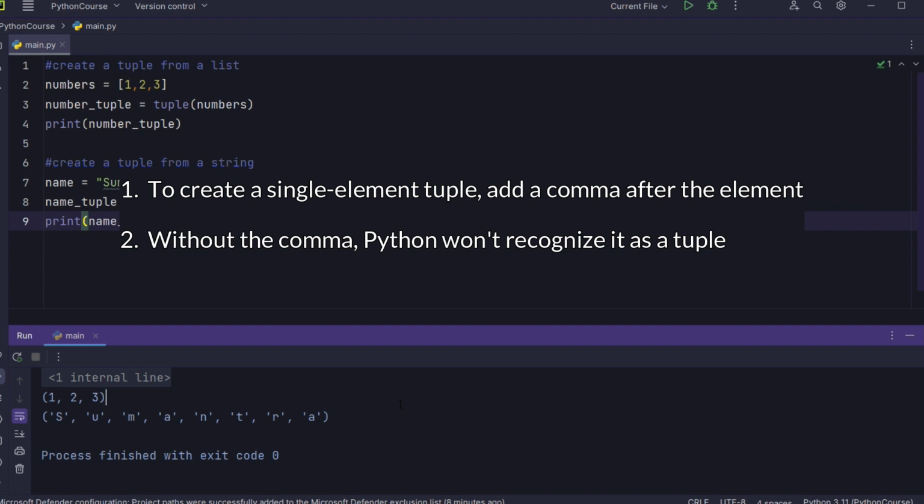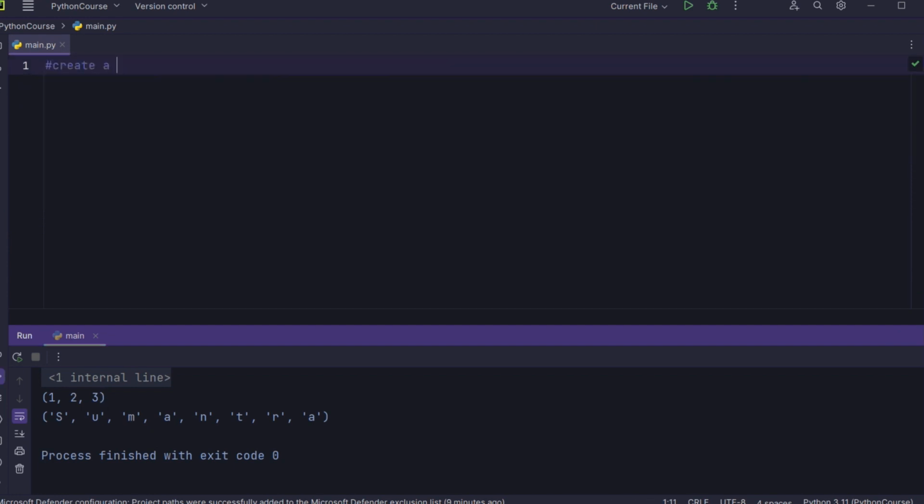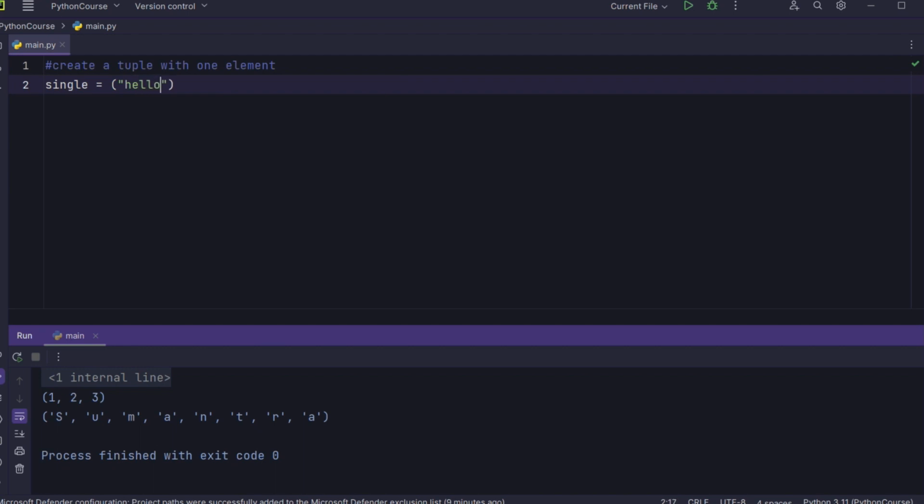Note that if you want to create a tuple with only one element, you need to add a comma after the element. Otherwise, Python will not recognize it as a tuple. Let's see an example. Let's create a tuple with one element. To create a tuple with one element, we need to add a comma after the element. Otherwise, it will not be created as a tuple type.